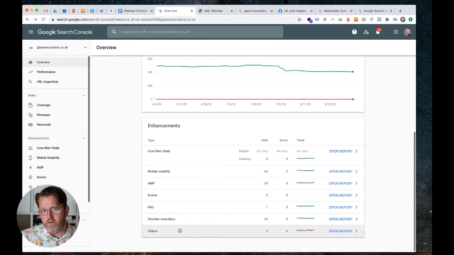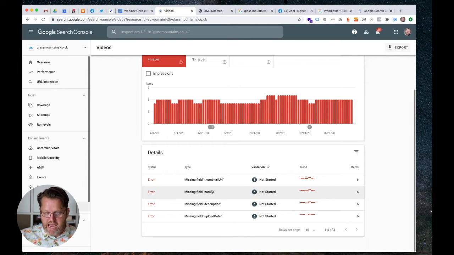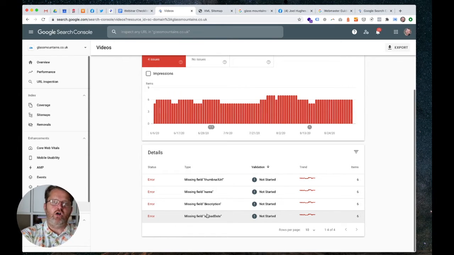So if you see errors, what do you do to find out more information? If I click into here, I can see it's saying error, missing field thumbnail URL, error, missing field name, description, upload date. Okay, so this is what we call metadata. Metadata is information about information. So it's not good enough sometimes just to upload a video. Ideally, we'd be uploading a transcript as well, so that people who can't see or have visual problems could access a transcript instead. But that's only one set of metadata.